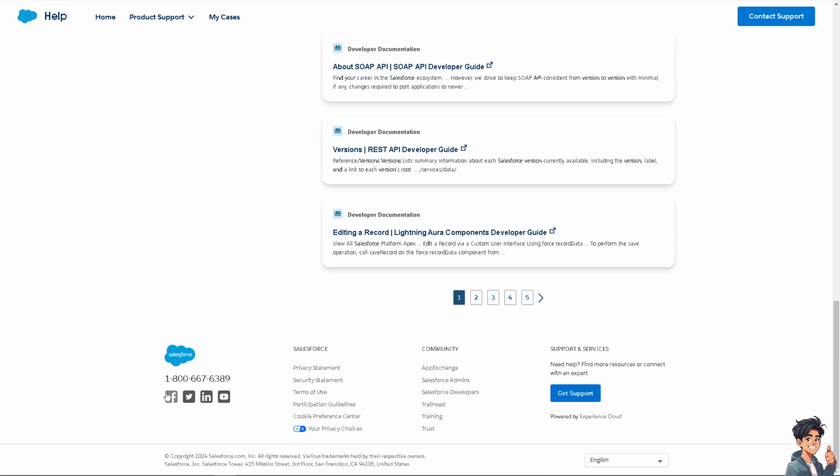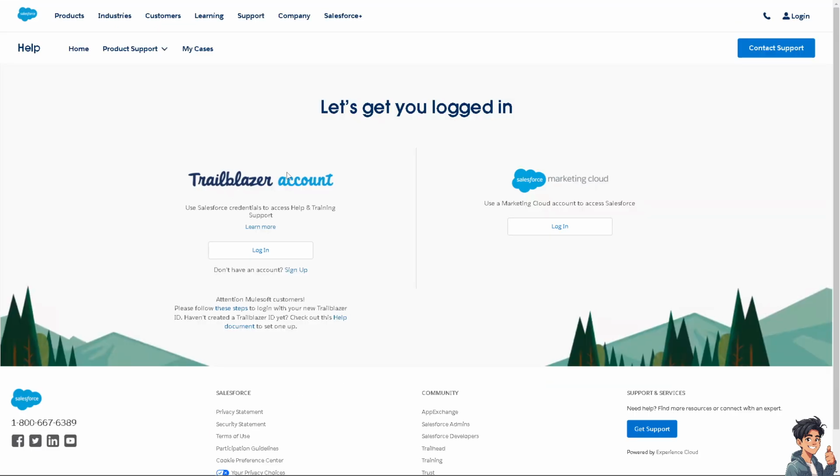Or if you're still having problems, you might want to call this number and tell one of the customer support staff that you are having problems checking your API version in Salesforce Lightning. All right, or click on Get Support. But you just have to log into either account.